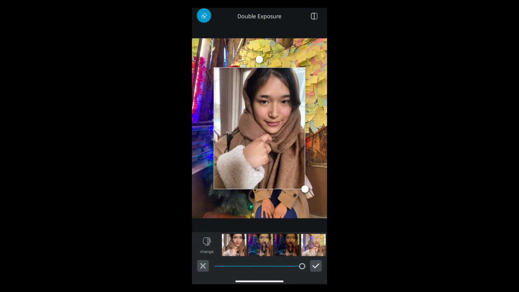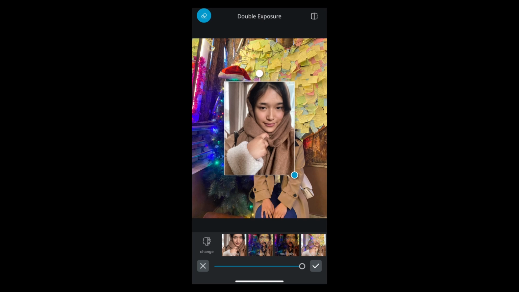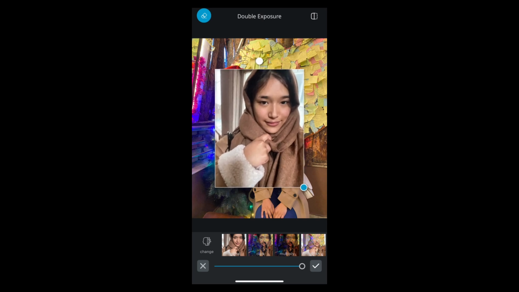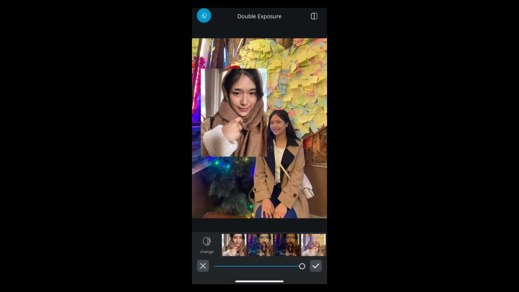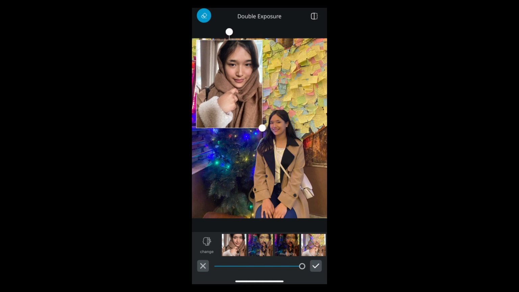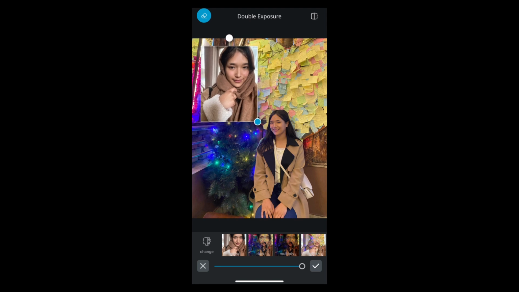Now to crop it, tap onto this point right here and then simply pinch it and zoom in just like this. And you can also adjust the place that you want to add. One thing to remember, you can't simply crop it, but you can zoom in or zoom out to adjust the size, just like cropping. And that's it. This is how you can crop a layer in the Pixlr app.